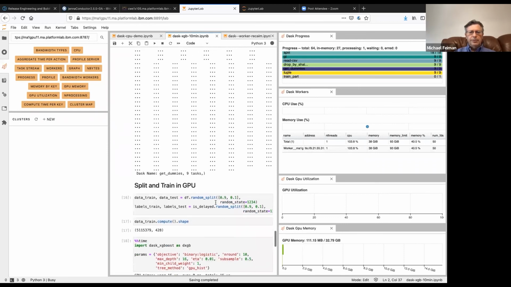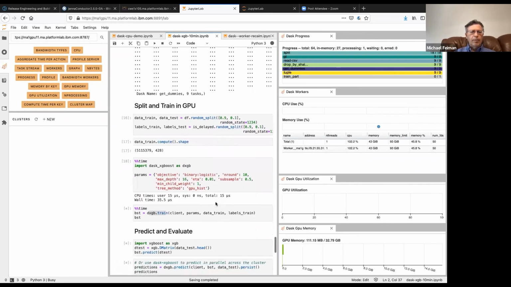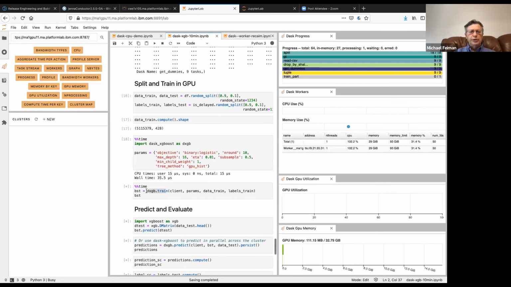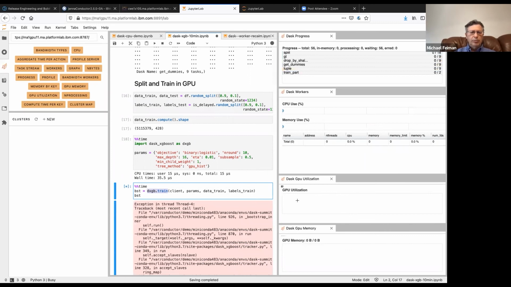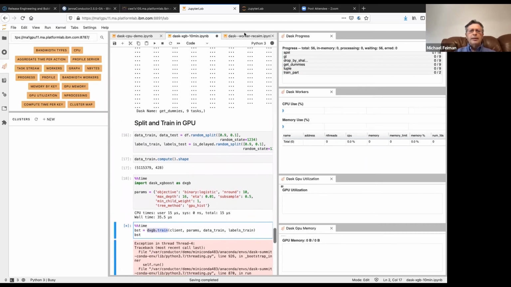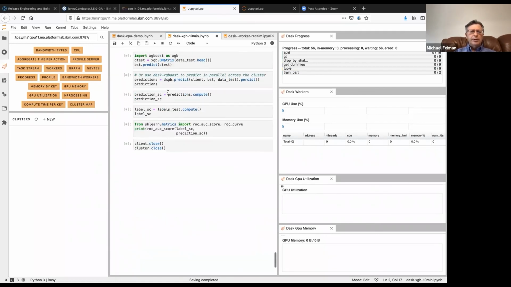Just to show this, currently it's going to the training. This is Dask XGBoost training. You can see that it's occupying memory, and in a moment it will also be occupying, oops, running into some error. But the basic idea is that it will be occupying a GPU as well. So let me just clean that.